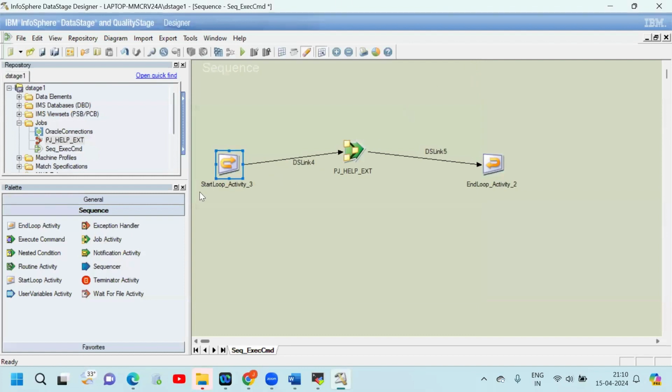Apart from defining a sequence and executing command activities, we can also execute parallel jobs or sequences in a loop. And this is the sequencer. And the notification activity. The notification activity is nothing but sending an email alert.